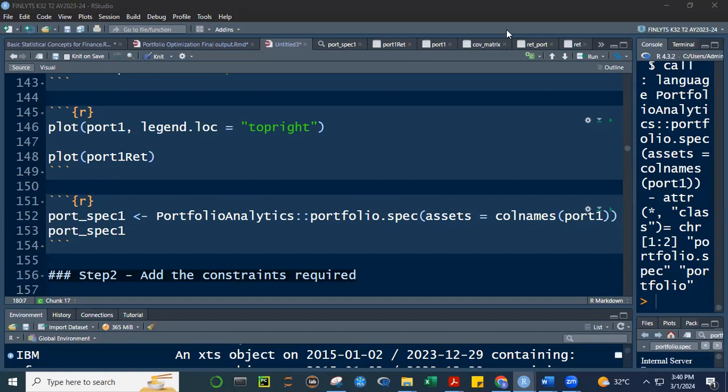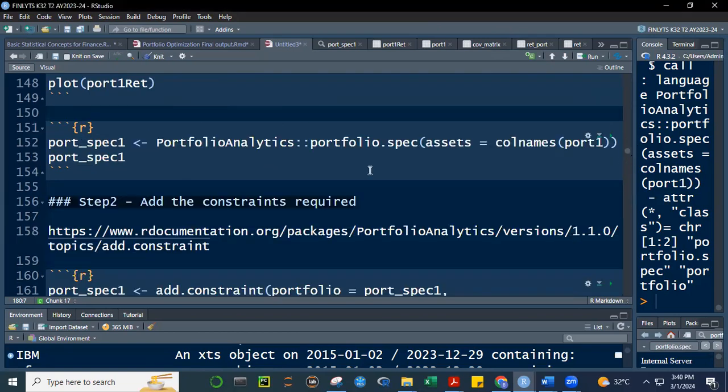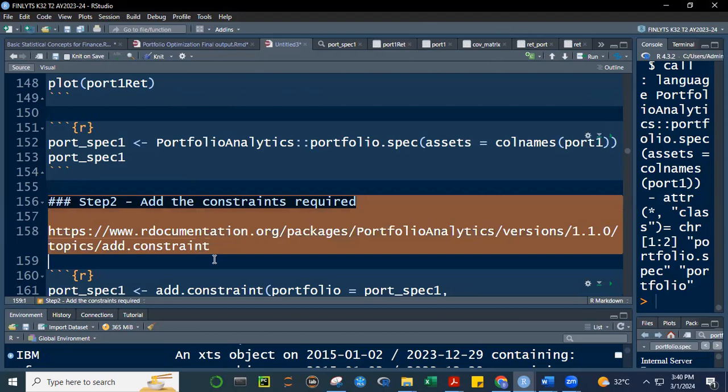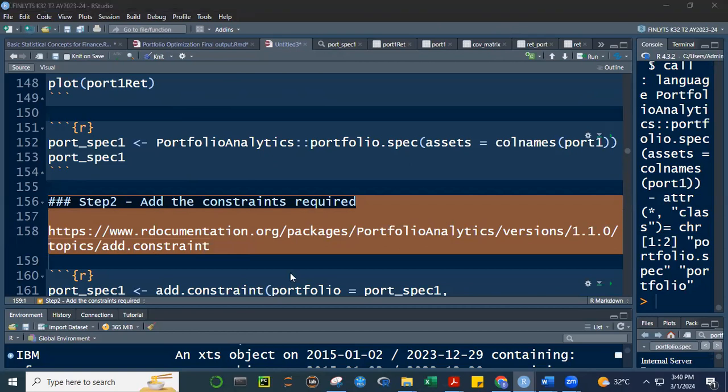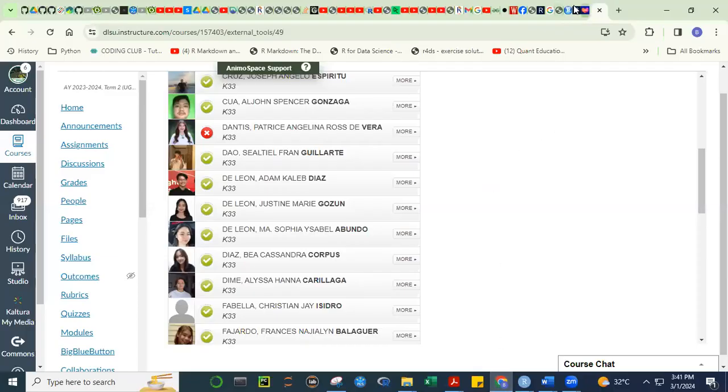Now, the second step is to add constraints here. Okay, so this is step 2. Let me share this with you. Control C. So this is coming from the portfolio analytics. Oh, sorry. Let me chat. And let's go to this site, class. This one, the R documentation for portfolio analytics. In particular, the add.constraint. So this is what we're going to do now.